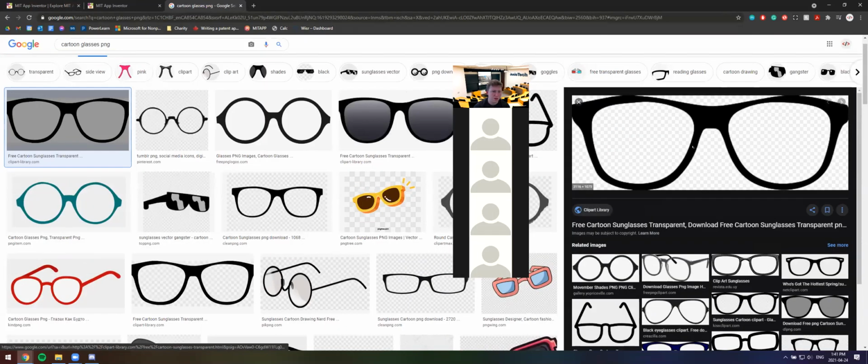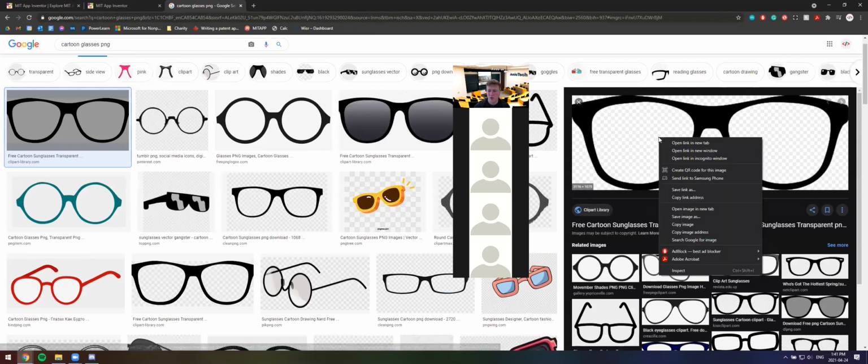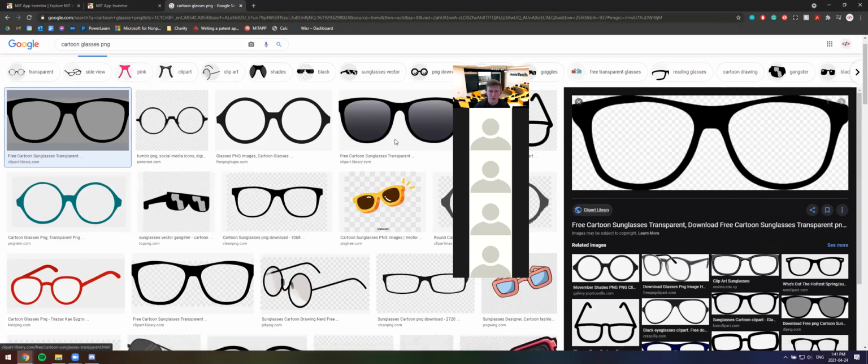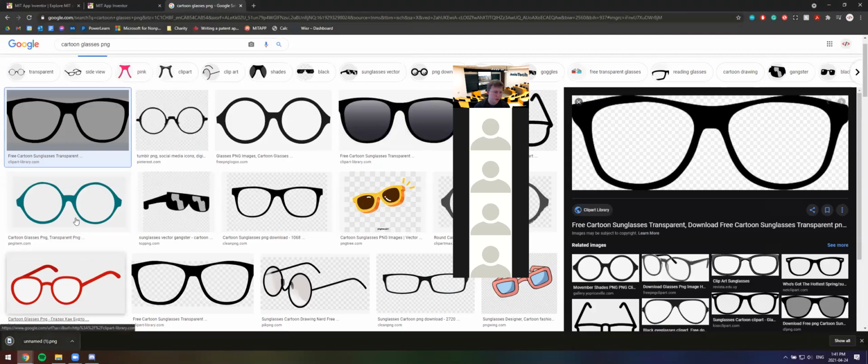Okay, here, these are all right. I'm gonna take these glasses. So I'm gonna right click on them. I'm gonna save image as, and I'm gonna save this image. Okay, unnamed one.